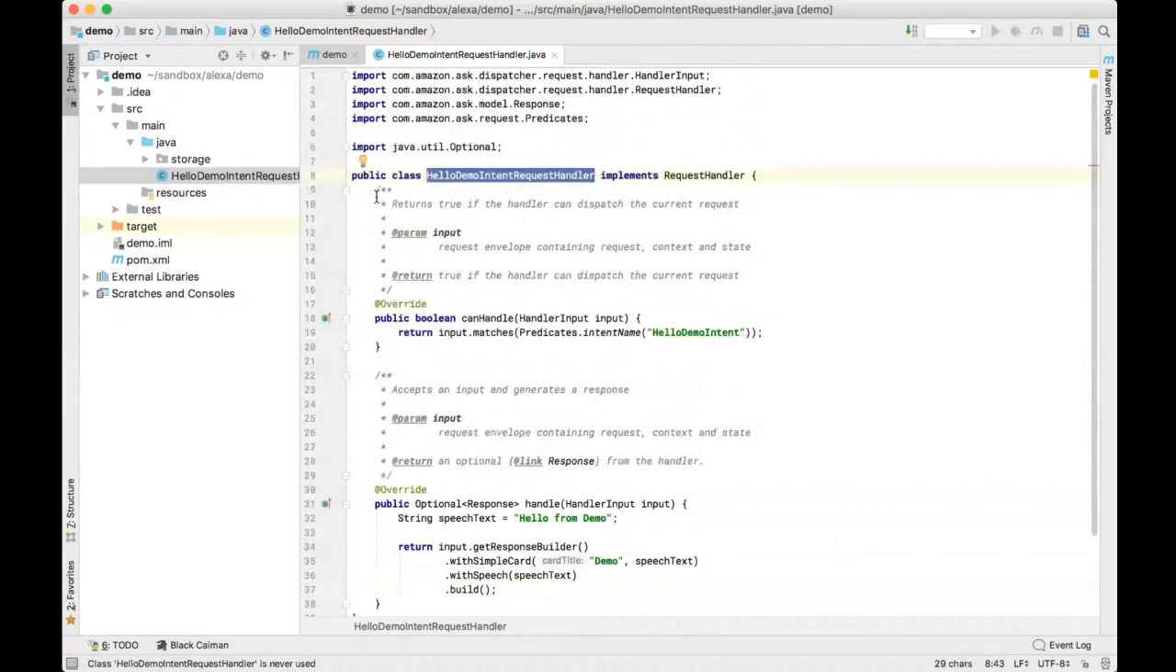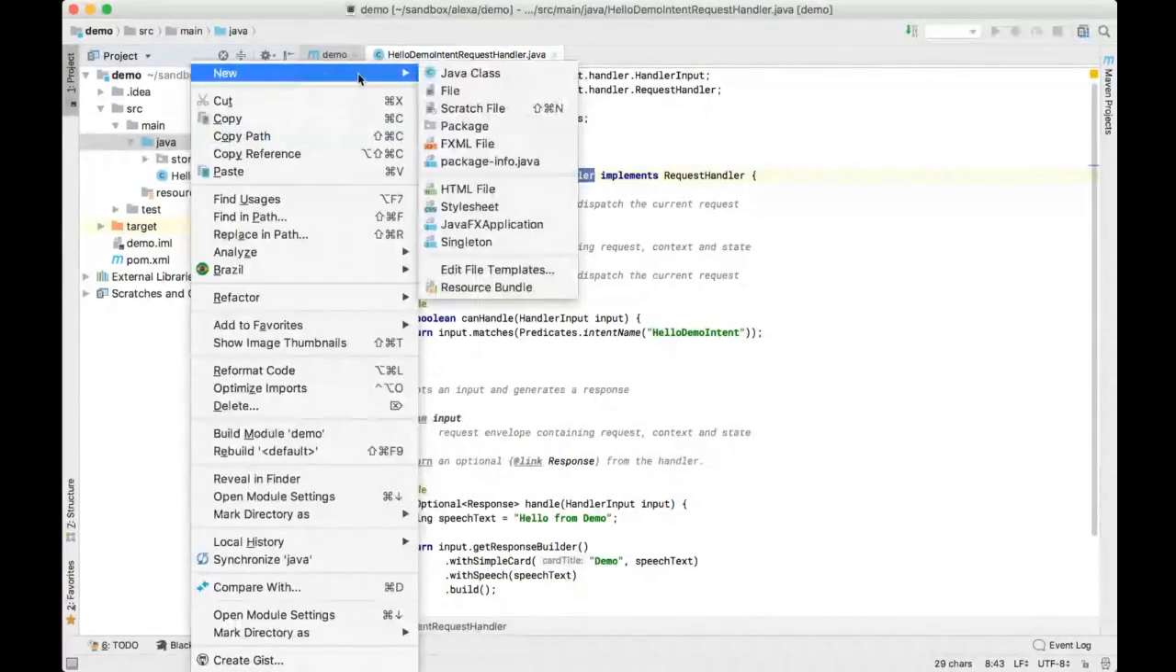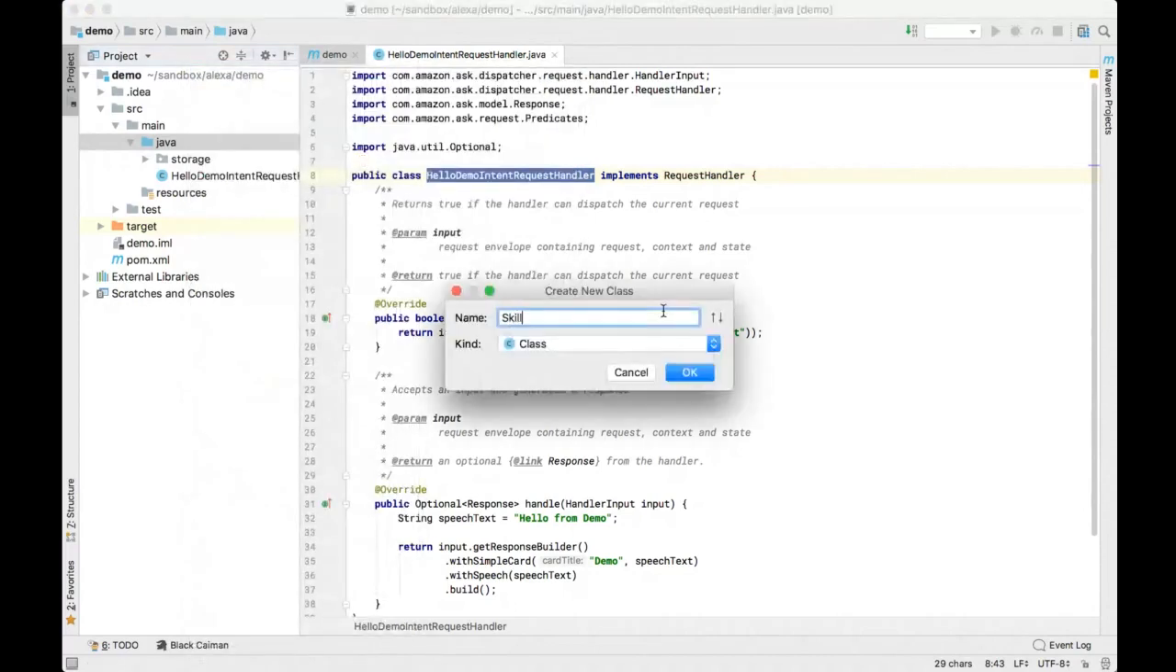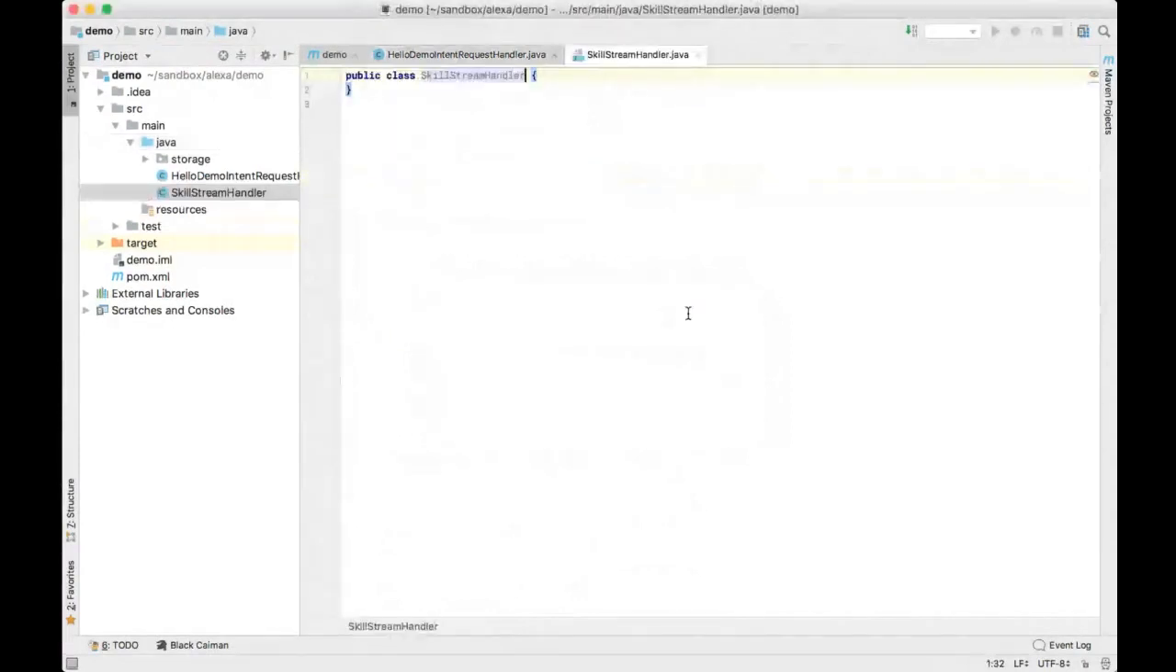However, there can be multiple request handlers. Some may be in progress. So we will also have to create a skill stream handler that tells what are all the intentions that are ready for consumption. So for that, let's create a skill stream handler code. So this has to, let me just copy some code that is already there. Stream handler extends skill stream handler.